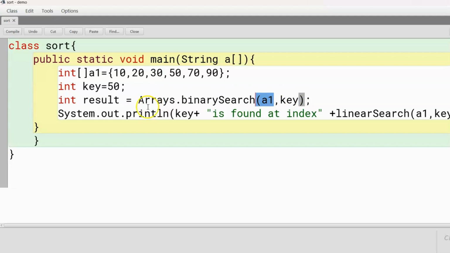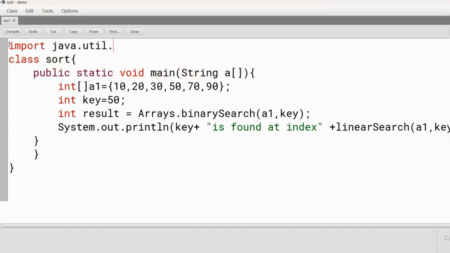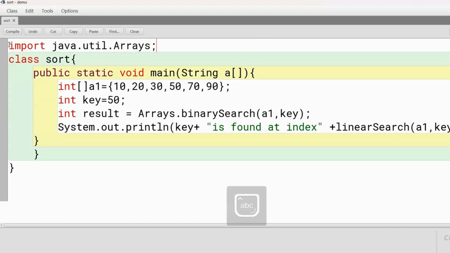Now if you want to use a method which belongs to Arrays, before the class you have to import it. So I'll write import java.util.Arrays. Whenever you're trying to import a method which belongs to Java Arrays, at that point of time you have to write import java.util.Arrays just above the class. That means you're importing the class containing the binarySearch method for performing the binary search.